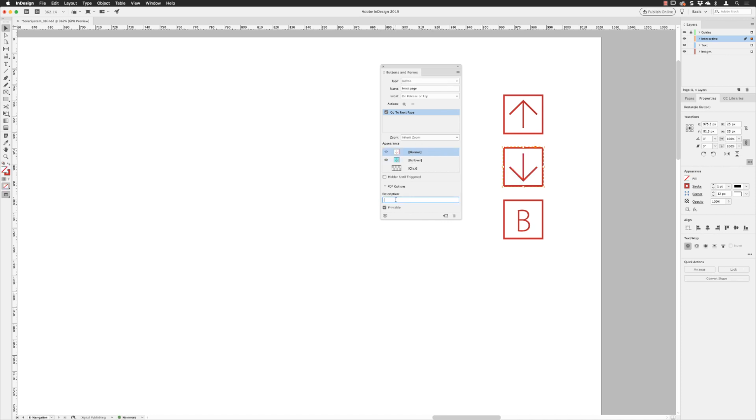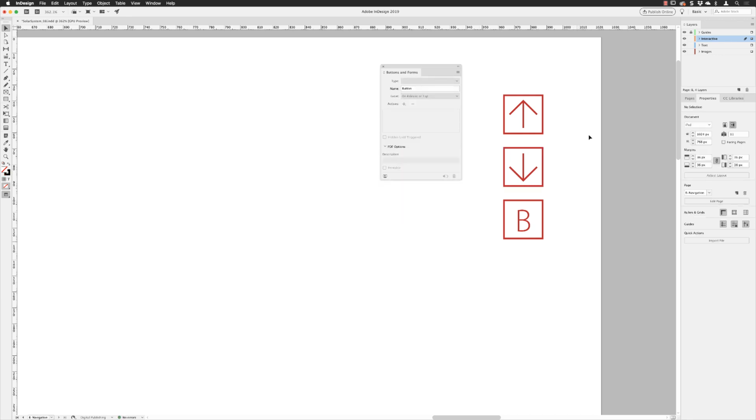Again, for this one, I'll type in something similar to the previous page. So, click here to go to the next page. And with that done, we're ready to go and test it out.